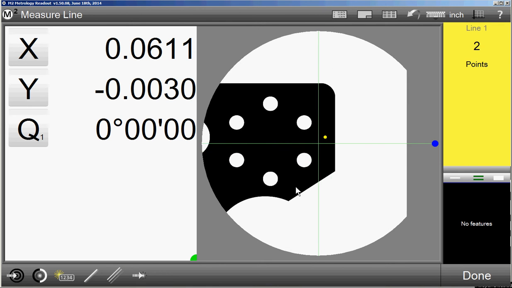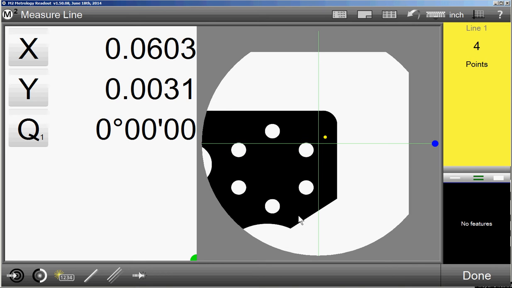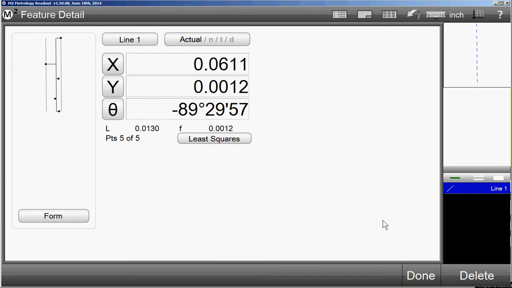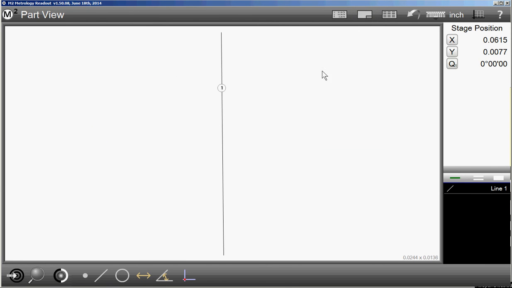Now I'm going to take a few points, depending on your tolerances and the accuracy you're looking for. You may want to take more or fewer points. Done. So if I look at that line now, that's my stage position. Let me click on the line here. Okay, so I have 89 degrees.